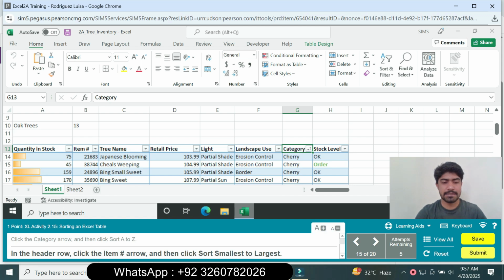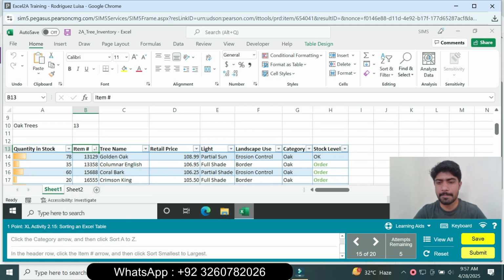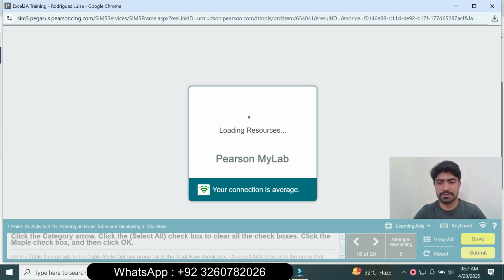Next, in the header row, click the Item # arrow and then click Sort Smallest to Largest. So question number 15 is complete and we move to question number 16.